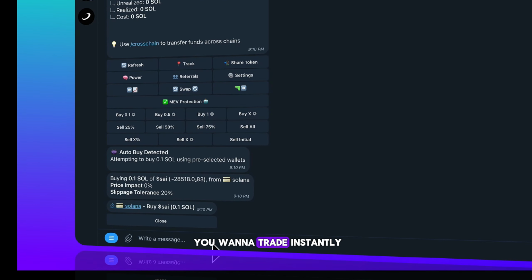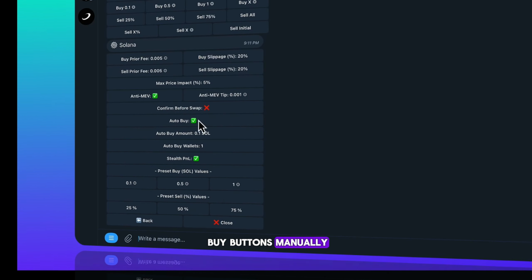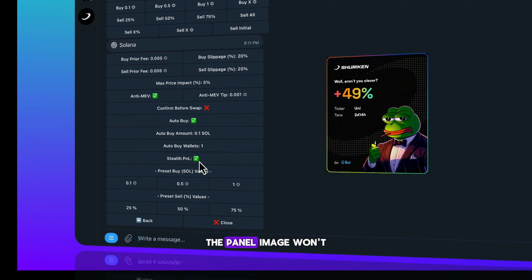This is good if you want to trade instantly without wasting any time on settings or selecting the buy buttons manually. If you turn on Stealth PNL, whenever you create a PNL image on your positions, the PNL image won't show the amount of Solana or the coins that you bought with.